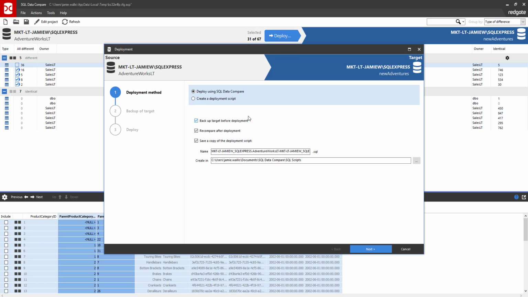At this point you have two options depending on the deployment process you'd like to follow. You can create the deployment script and export it for further review or sign-off. From here the script can be run in SSMS or using the command line if you are deploying to multiple databases. Or you can let SQL Data Compare do the work.